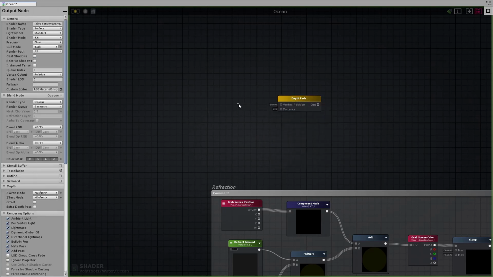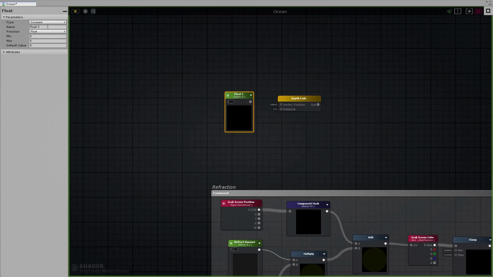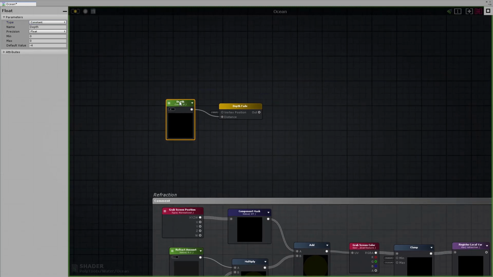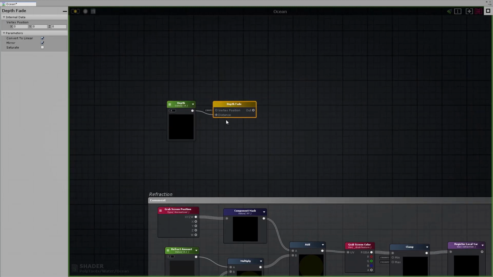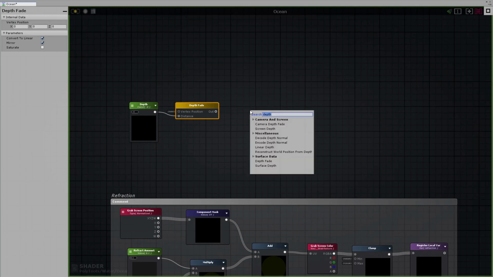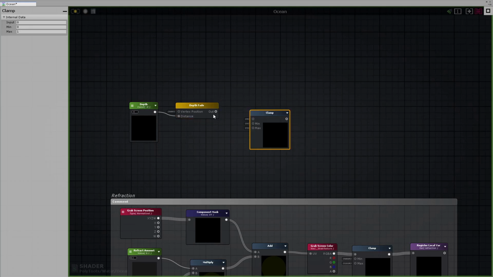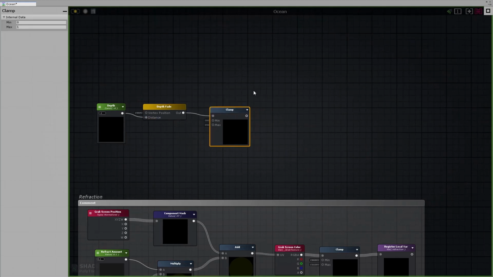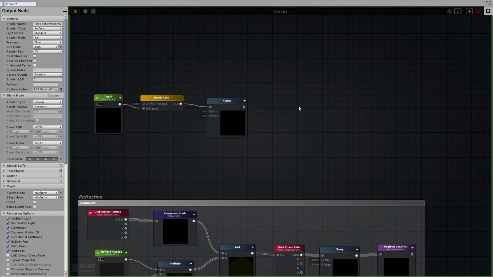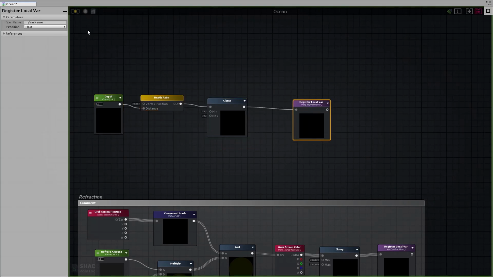depth fade, and then we'll just get this one and call it depth. Put that into the distance, and then I'll put -4, because I know from the previous one that I built that -4 was about the number that worked well. And we're not going to use a 1- on this. Instead, let's just throw in a clamp. And then there is some other stuff that we can do, but for now, let's just throw this straight into a register, and we'll call this depth.